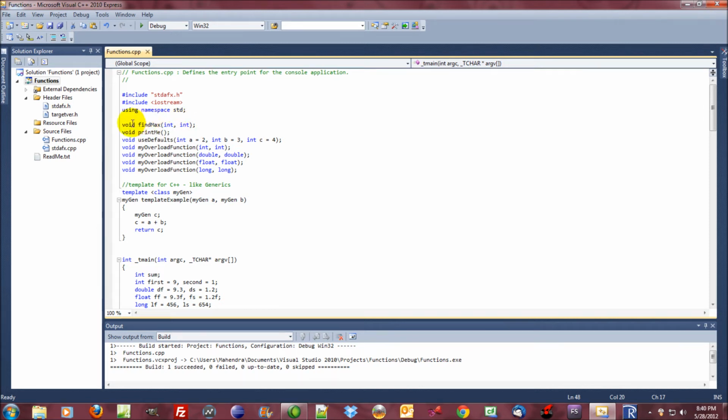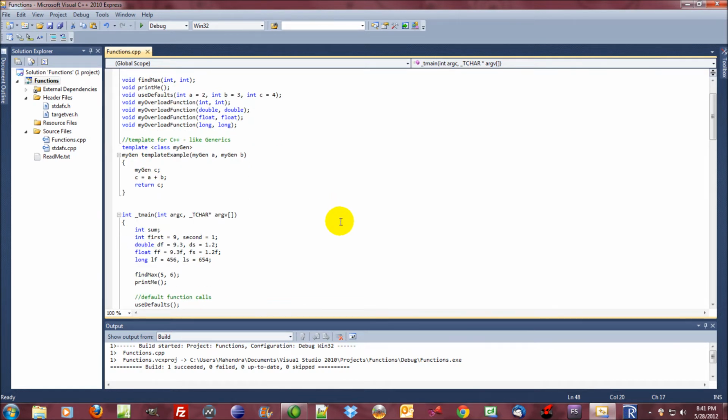So find max, you would do it just like you would declare the method, except you would just take the return type, the name of the method, and what it took inside. In this case, it took in two ints, so I write int and int, and then a semicolon. Same thing with print me. The return type was void. That's the name, and it doesn't take in any parameters.